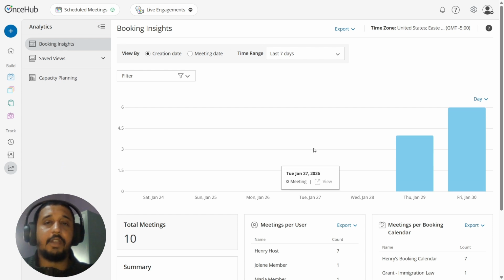This page does have restrictions based on the roles. An administrator user will have access to all the data on the account. A team manager will have access to the data for the bookings that are associated with the members in his team. And a member user will have access to bookings or data that is associated with themselves only.